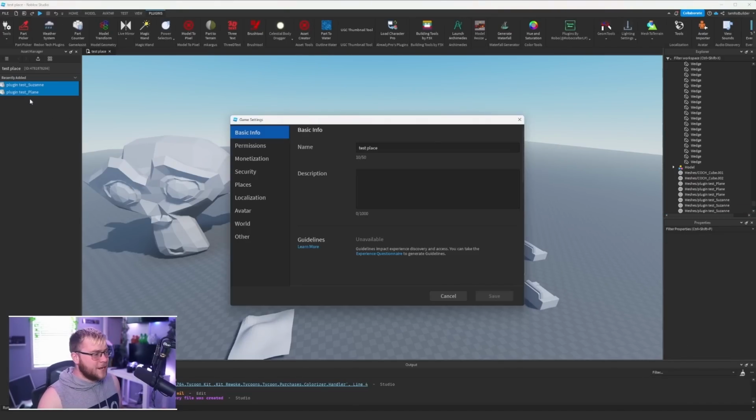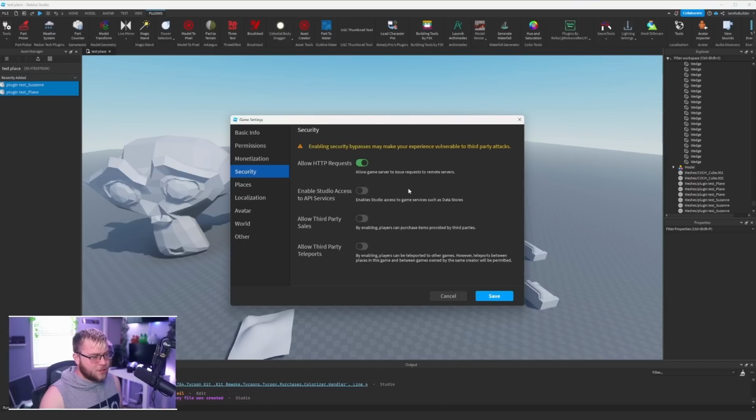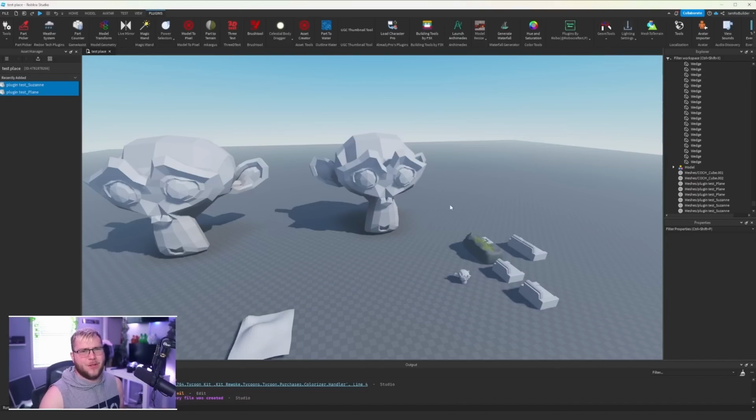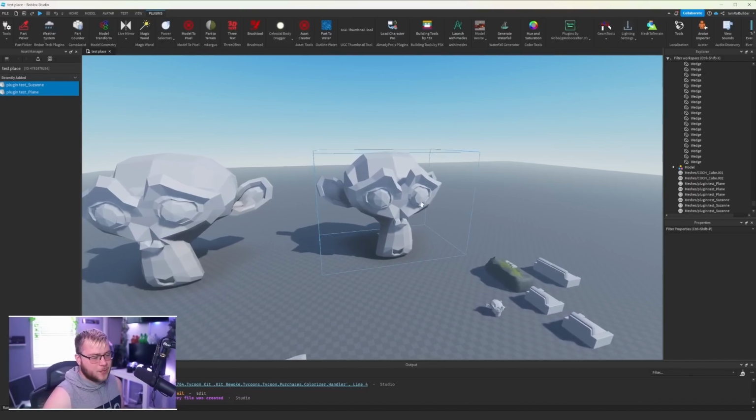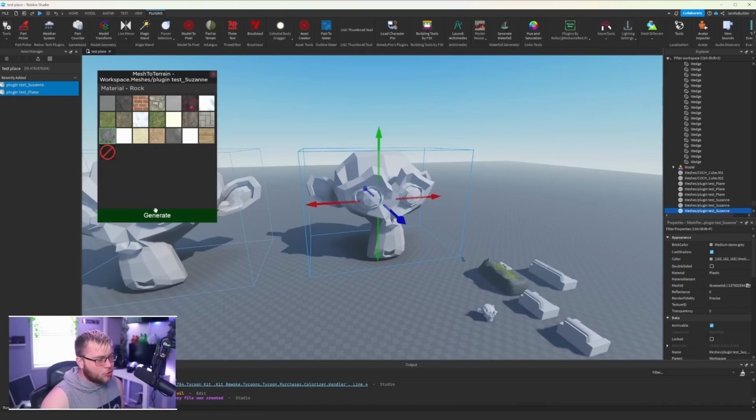If you go to game settings in Studio and then go to security, allow HTTP requests. You just flip that on, click save, and then the plugin will work perfectly. If it's not working, that's why. So check this out. Let's go ahead and make this a terrain, and we're gonna do a rock generate.